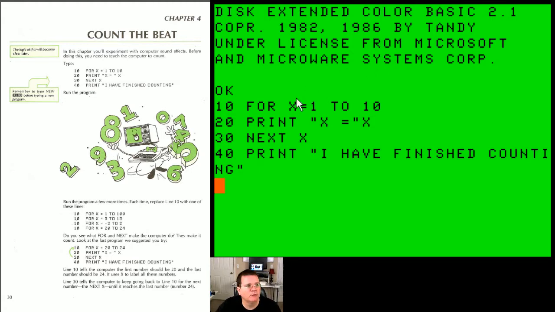But let's look at what we're doing here. Because we're putting line numbers in front of everything, we're writing code, right? So this is line 10. And what we're learning right now is what's known as the for next loop. So we're basically saying for x equals 1 to 10, which means the computer is going to start on 1 and then go to 2 and go to 3. And we'll continue to do this up to the number 10.